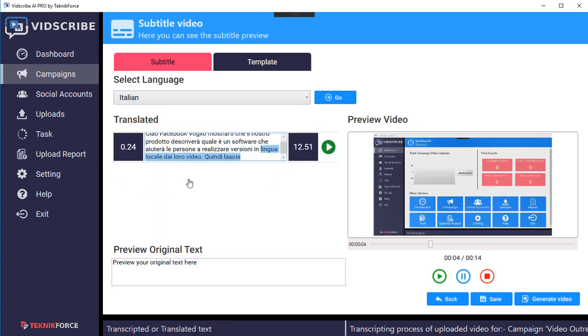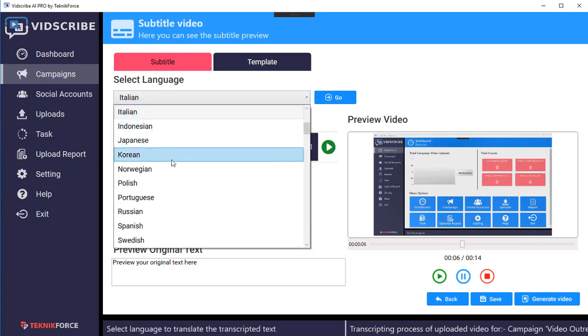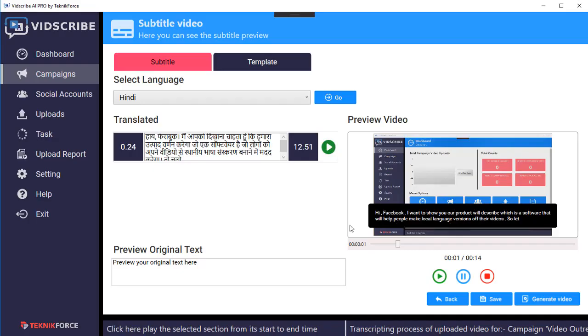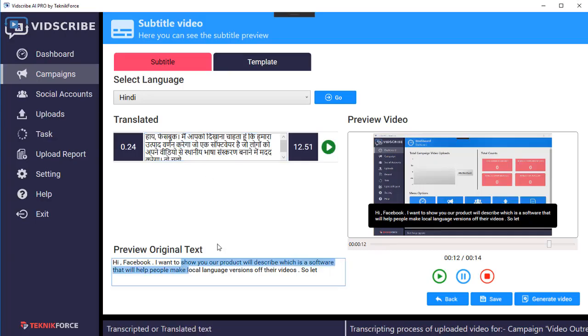The number of dialogues, all of the dialogues will be right over here. I'm gonna go back to Hindi, click on go, and it's gonna be in Hindi now. Click on play and you can see how the subtitles will be laid out. You can double click on the box over here to see the preview, the original text, so you can actually see what this text was translated from.